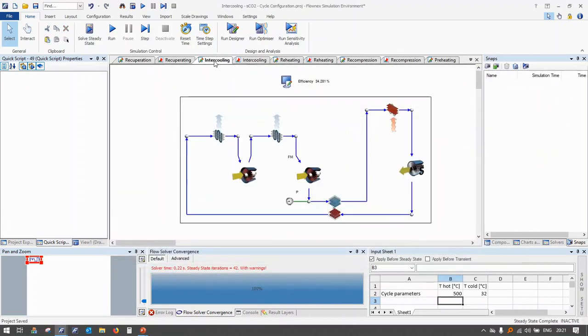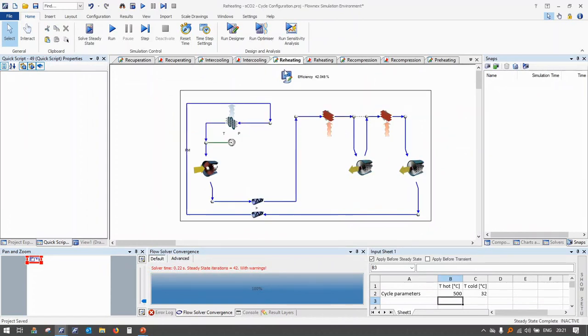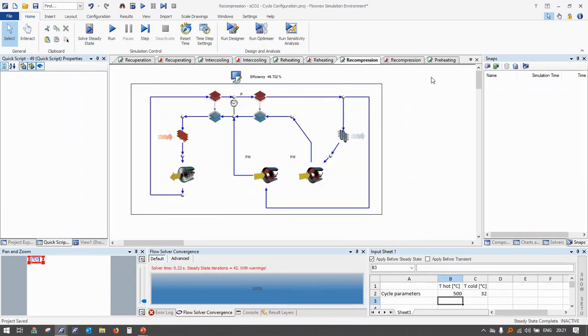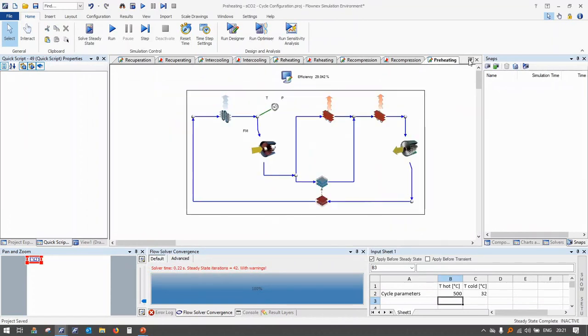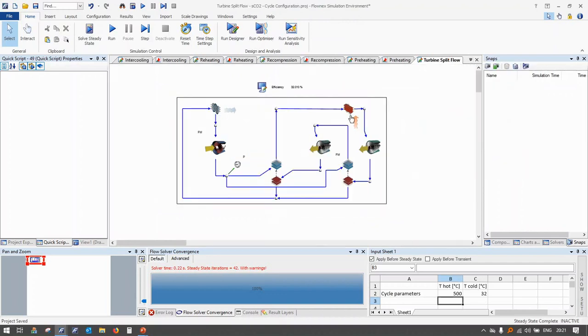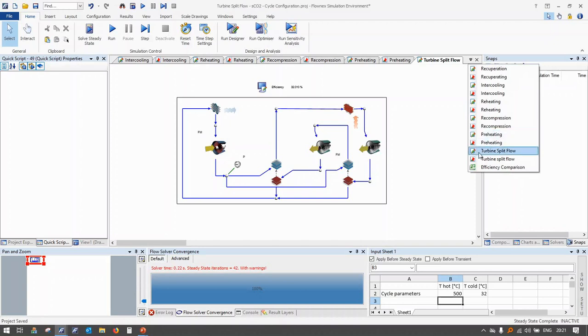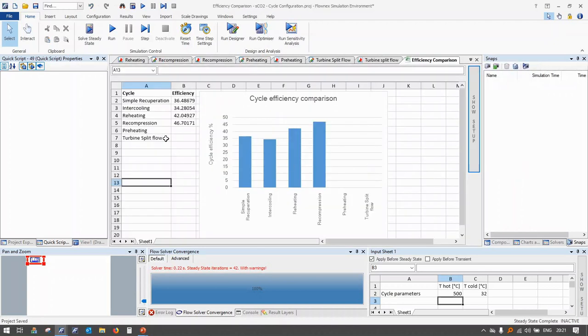This has been done for the intercooling cycle, the reheating cycle, the recompression cycle, the preheating cycle, and the turbine split flow. All the calculated efficiencies, I've added them to an Excel table, where I've created the bar graph to show the results. As you can see, the preheating and turbine split flow configurations should still be added.